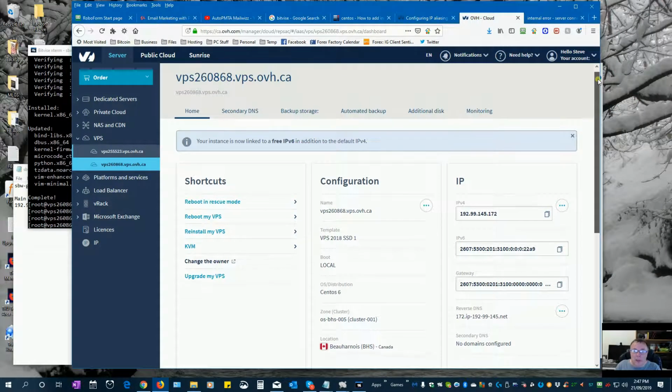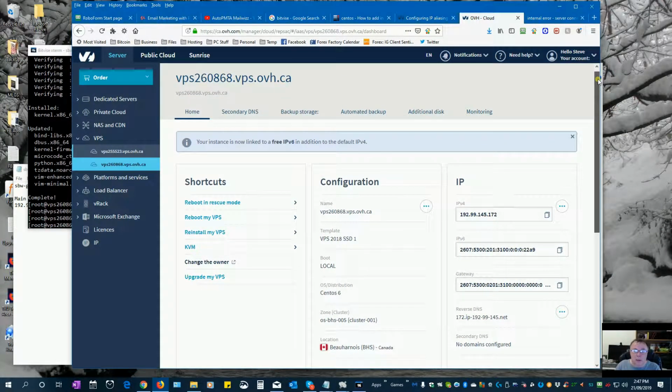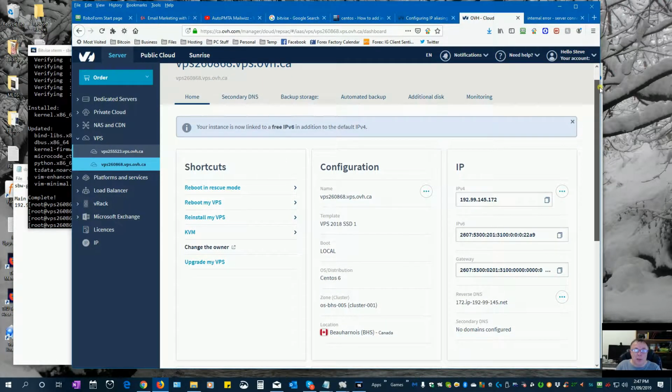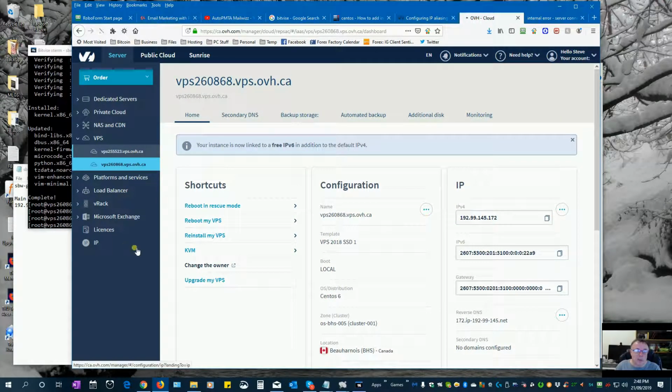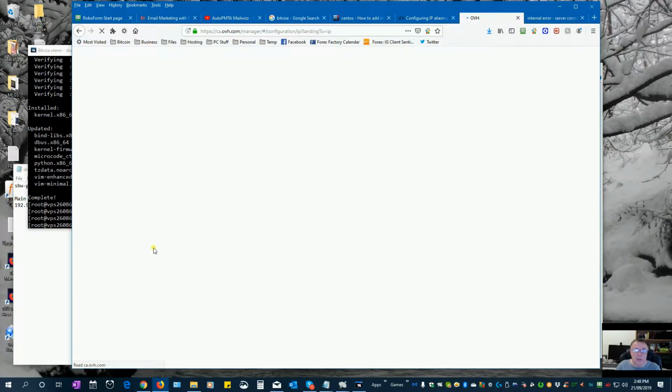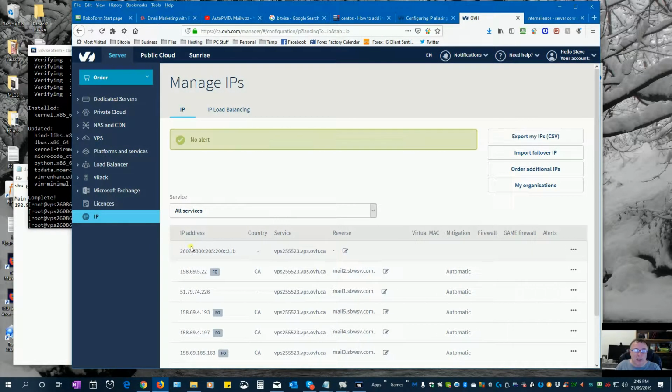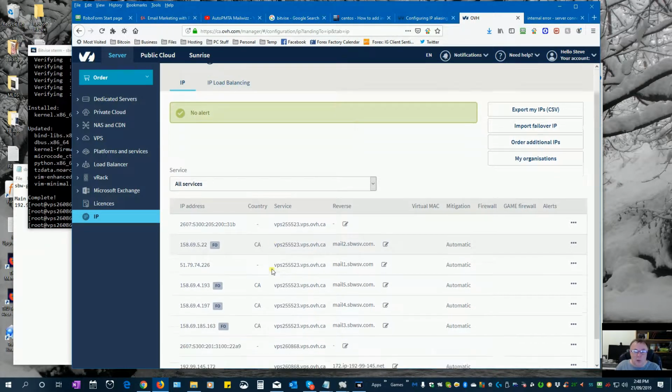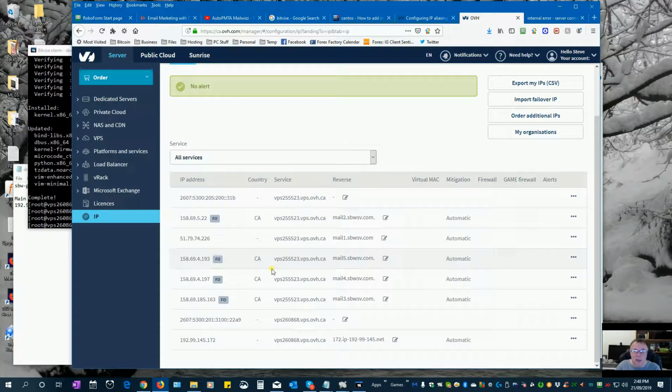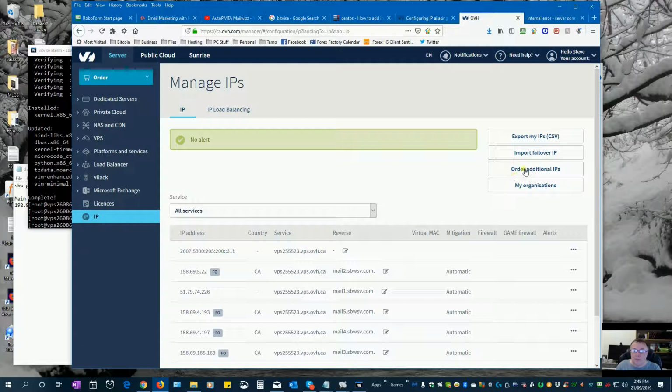Now with our emailing software, we want to have multiple IP addresses to send from. So what I'm going to do now is purchase some additional IPs so that we can configure them. I just need to order new IPs for the new account, so I'm just going to do that now.